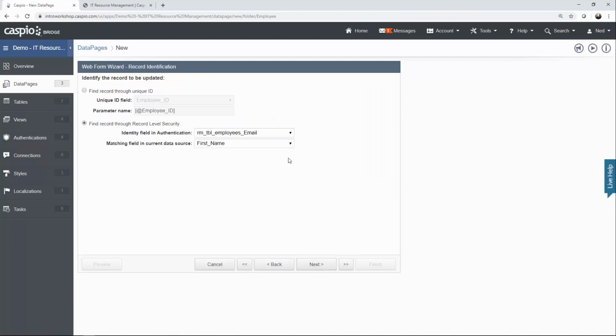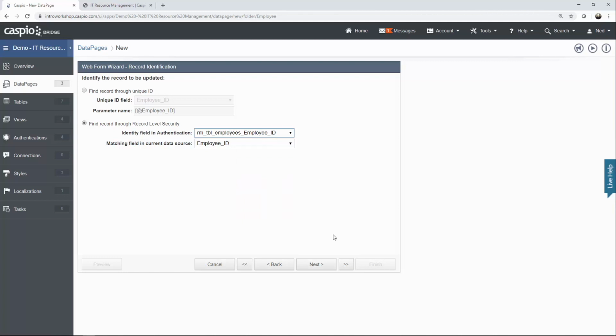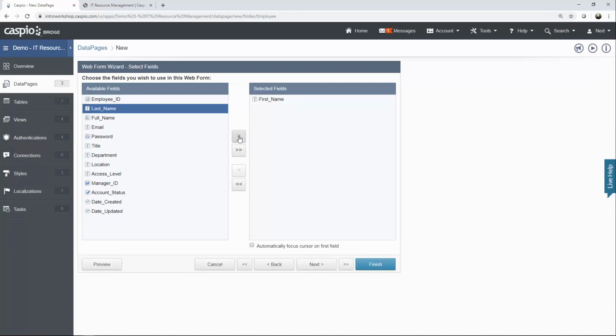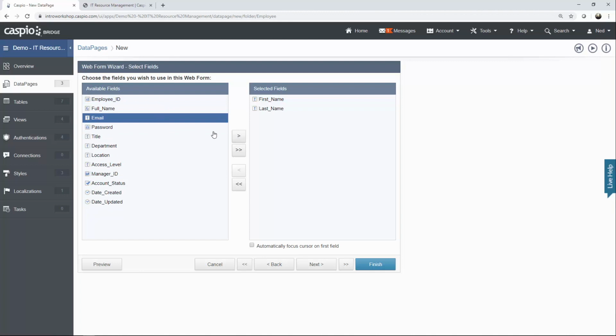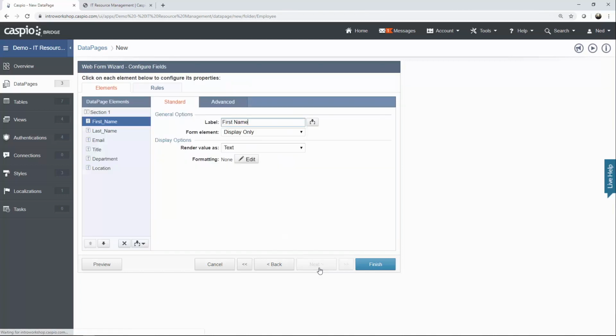Click next. Once again, we want to find our profile through a unique ID, which is the employee ID. Click next. And now, what information do you want the end users to be able to view or edit? We want them to be able to see their first and last name. We want them to be able to see their email, title, department, location, and that's about all the information I want to display. Click next. And I'm going to leave all of my fields display only. In other words, read only.